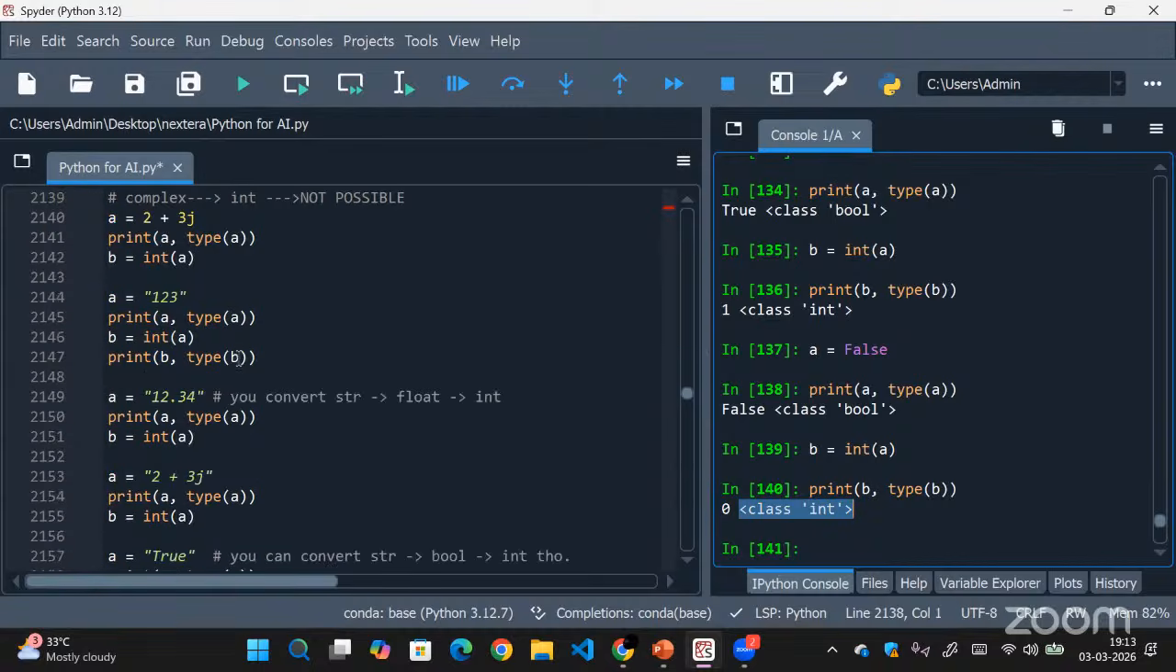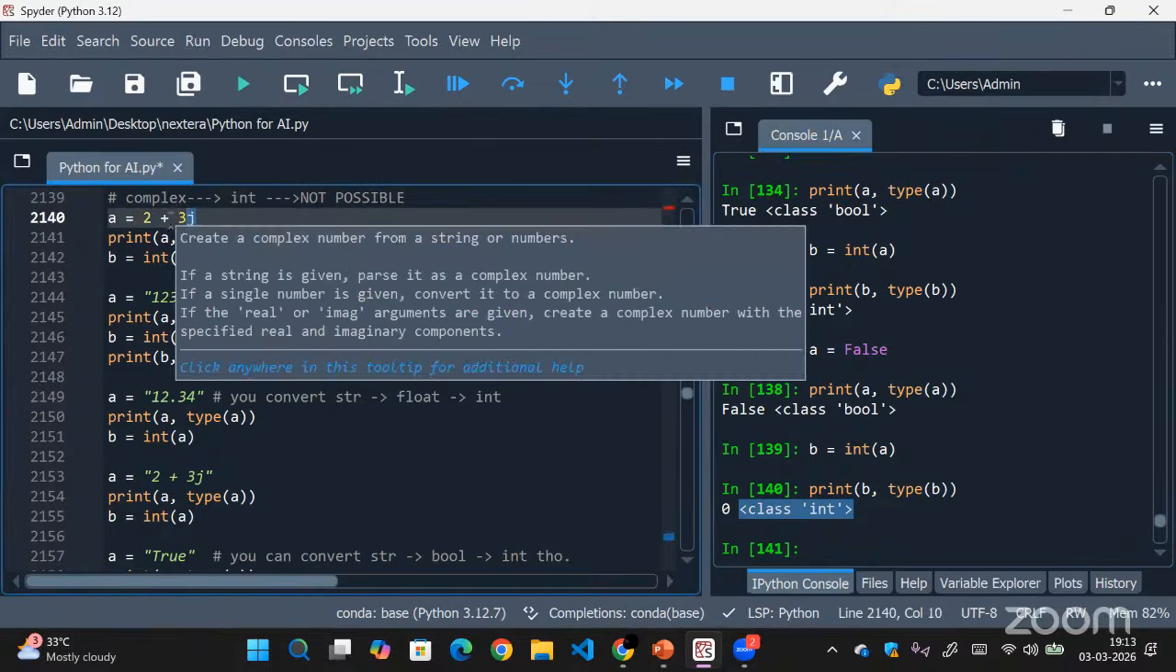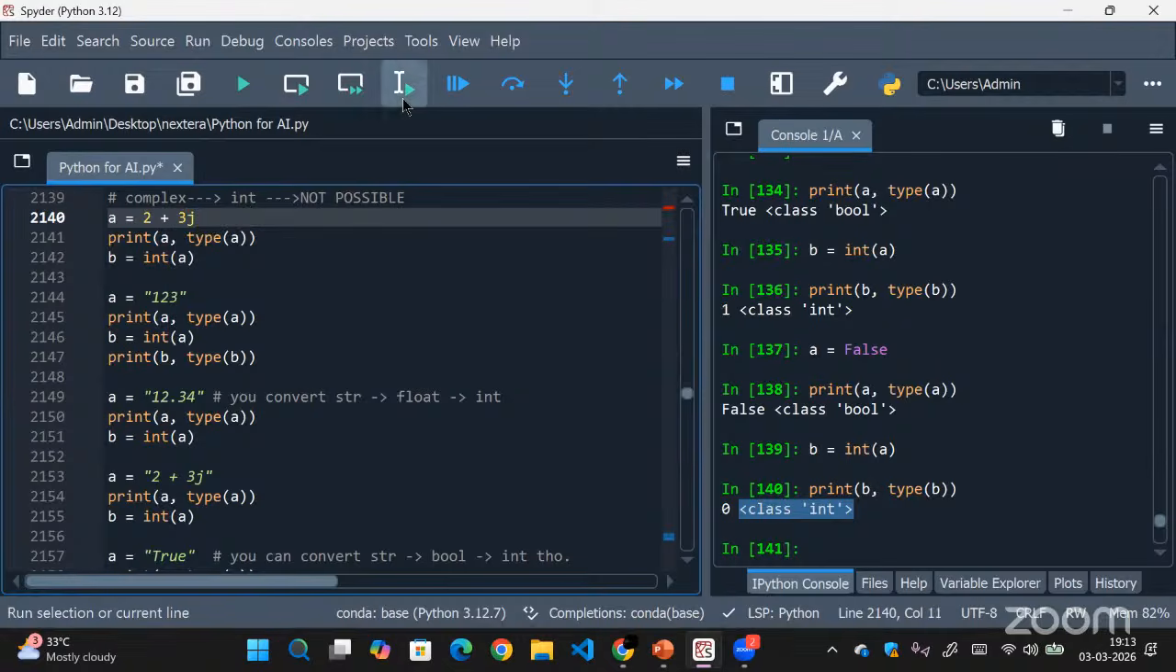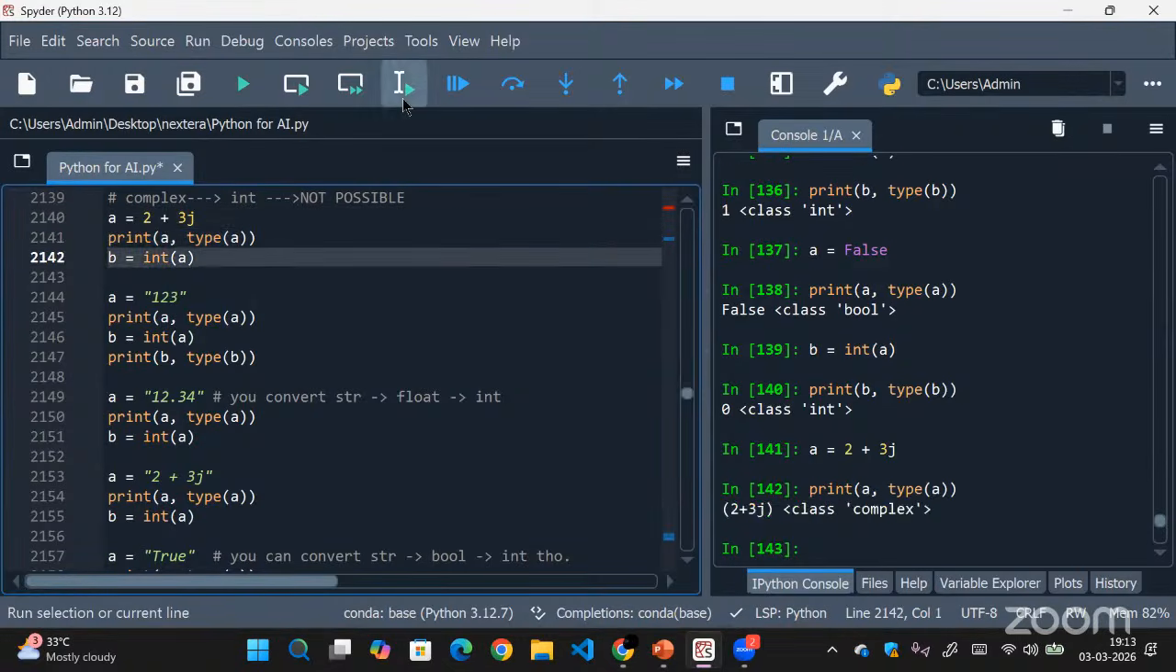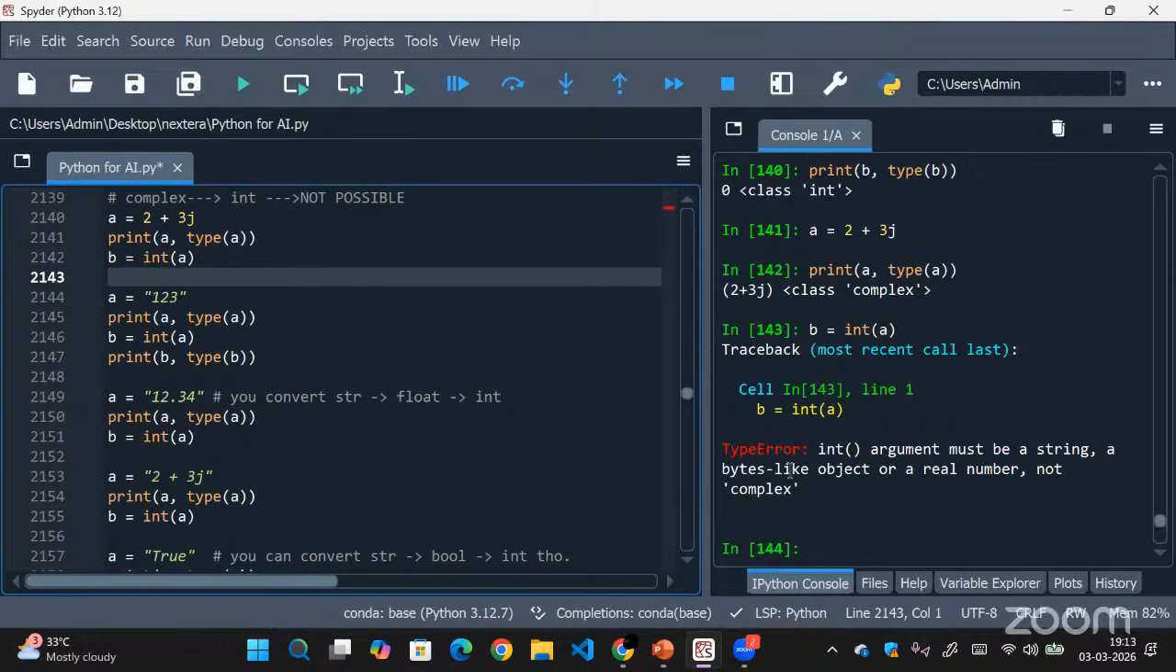And if you want to convert a complex to int, it is not possible because we have j here, right? This is a complex type, with real and imaginary parts. We cannot change complex to int because we'll get a type error: int function argument must be a string, a bytes-like object, or a real number. It cannot be complex. So we cannot change complex to int directly.